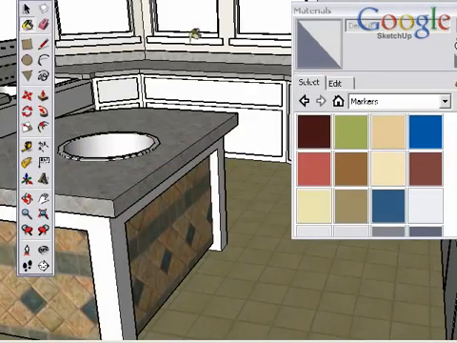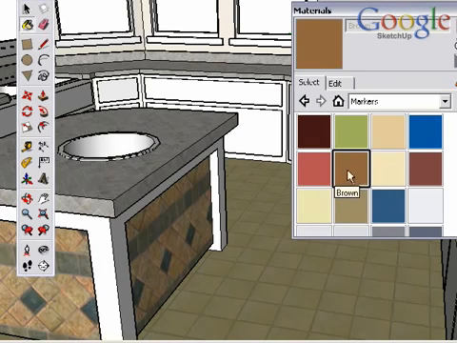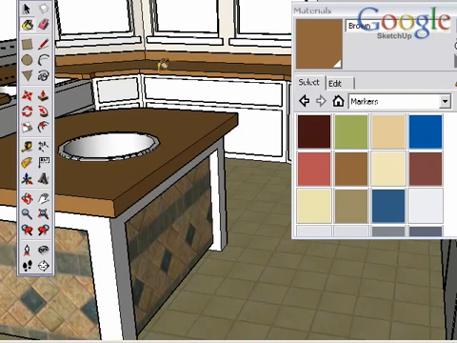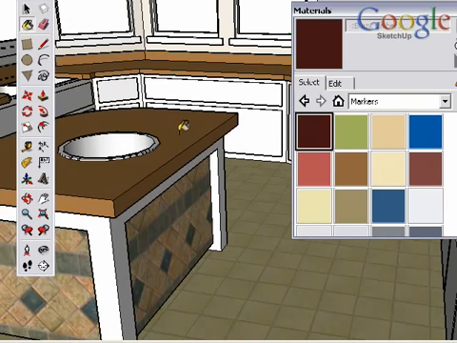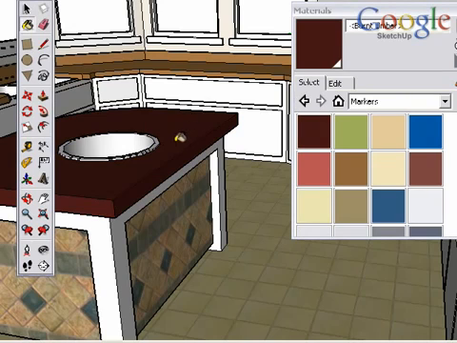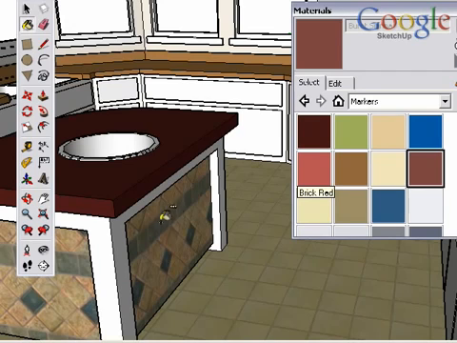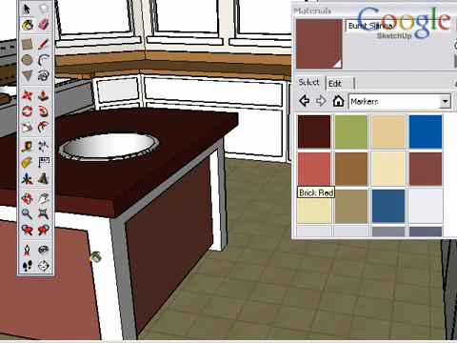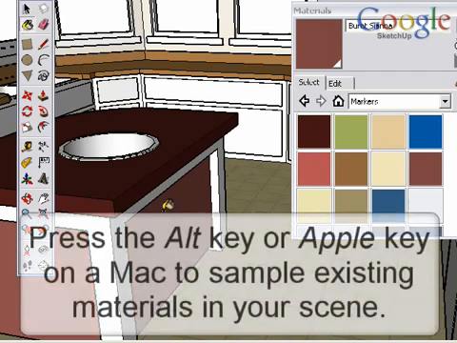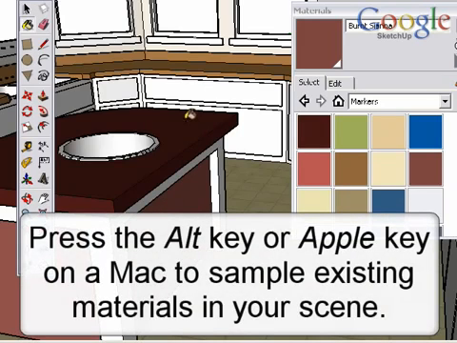So to review, holding the Shift key while painting will replace that material everywhere in the scene, regardless of material or geometry adjacency. Holding the Control key or Option key on a Mac relies on material adjacency, and holding the Shift and Control or Option key together relies on geometry adjacency. The final modifier key is the Alt key or Apple key on a Mac. Press this key to sample existing material.